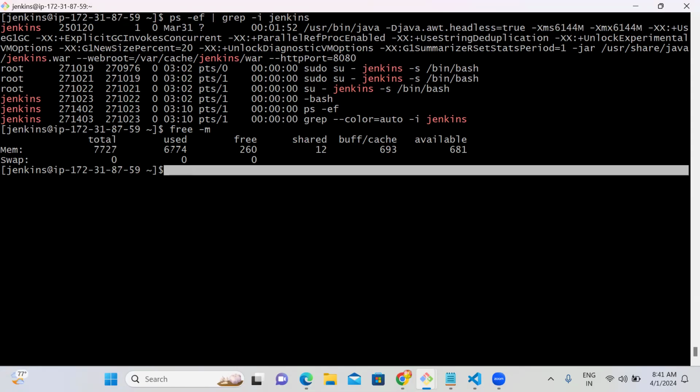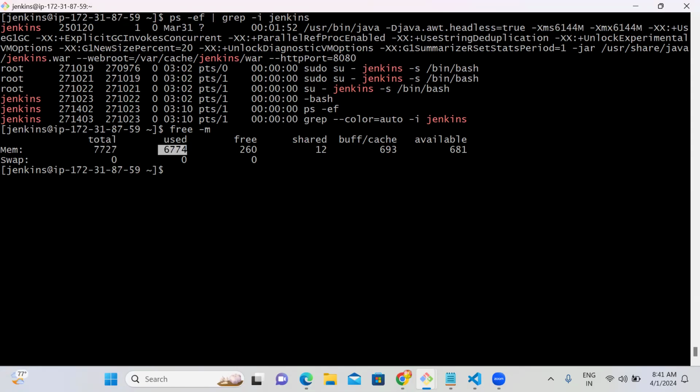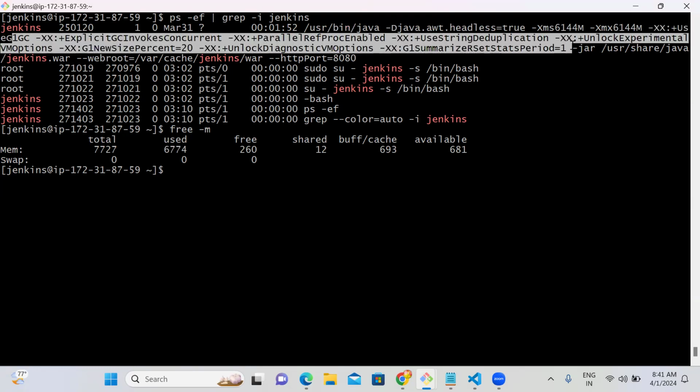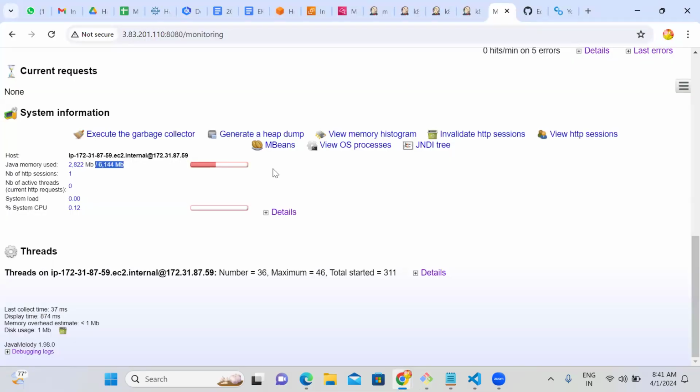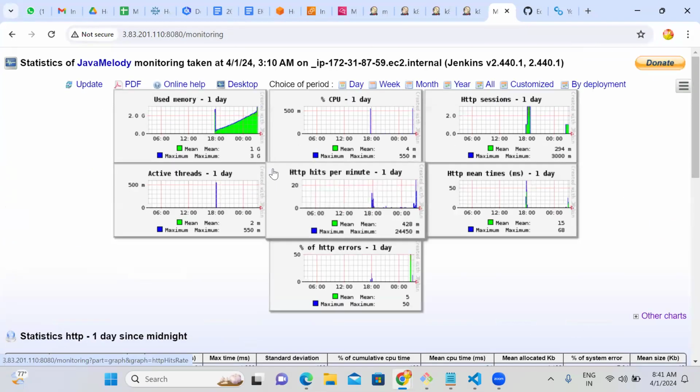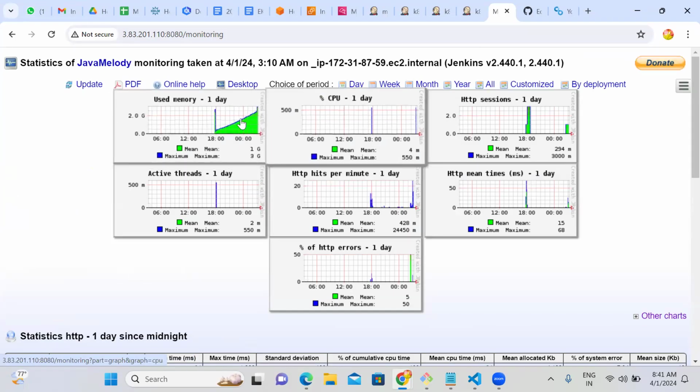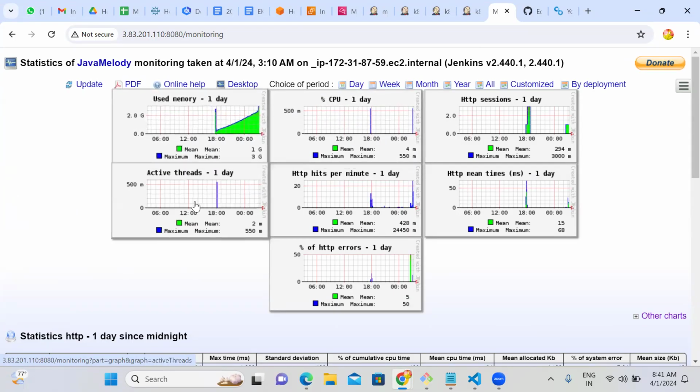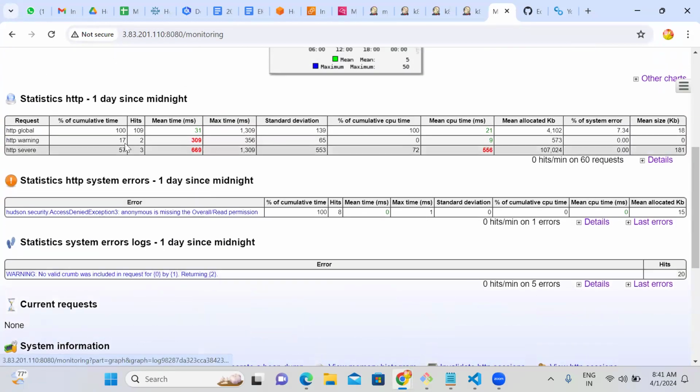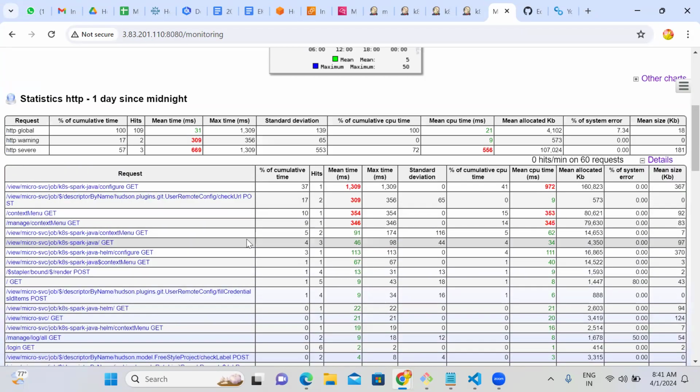So that's where you see around 6.7 GB RAM is being used. I'm checking it. And I have added one more option, GC, garbage collection. They recommended these options, and behind the scenes I'm monitoring why my Jenkins is slow. Here you see, all of a sudden it had a spike. CPU is okay, but I'm collecting this data on which URL is slow. If you want to see, you can check it here.